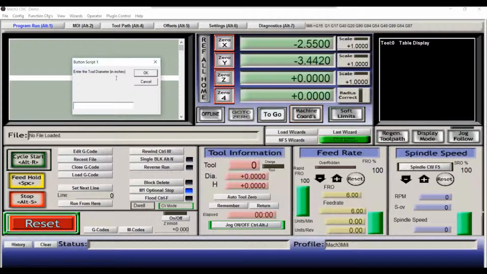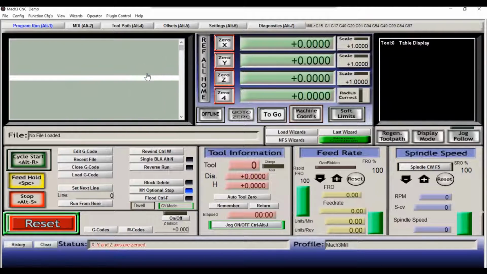and then it's going to ask you for the tool diameter in inches. That's key, that it's in inches. Okay, if you have an eighth inch bit, you'd put in 0.125. If you have a quarter inch bit, you'd put in 0.25, so 0.25 for a quarter inch bit. And then you say OK, and now you didn't see it happen, but it actually just ran this code, and down here at the bottom in your status it says X, Y, and Z are zeroed.